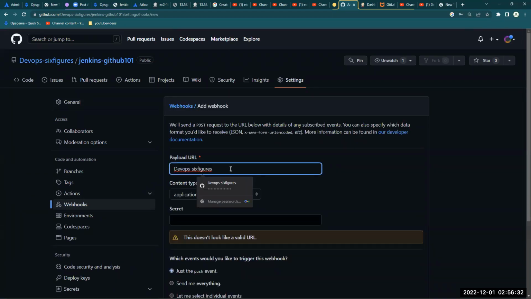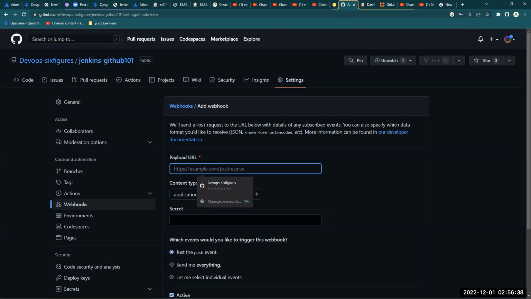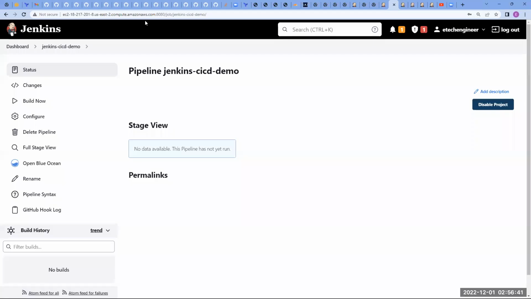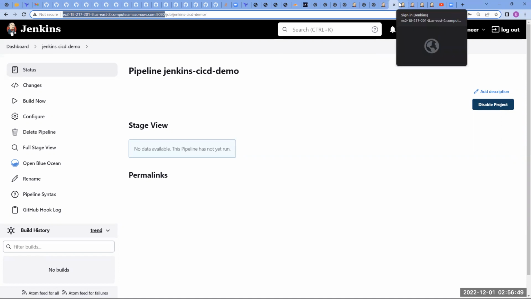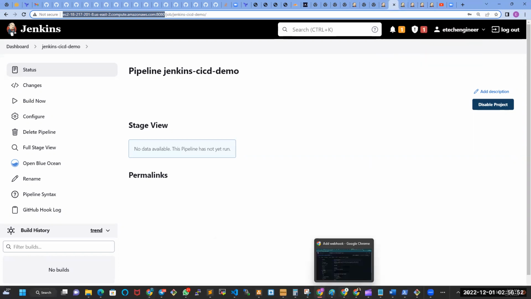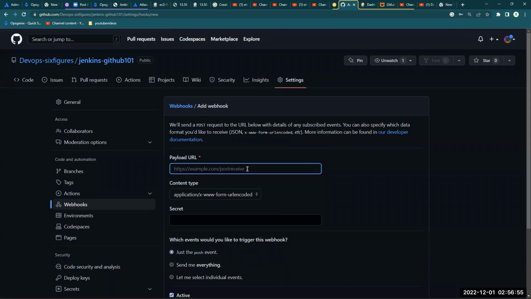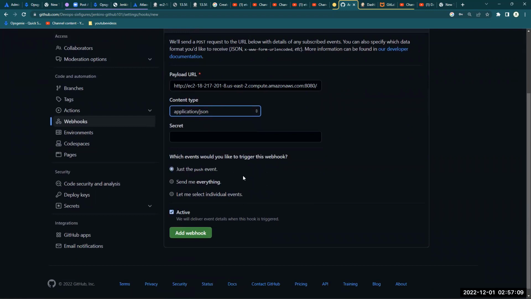Here you need to give the URL to your Jenkins instance. So where am I going to get that? I will go back to my Jenkins instance and copy everything from the port. I'm going to go back to my configuration for my repository and paste it here. I will add github-webhook, and this is the endpoint. Here, you're going to set it to application/json. Then you're going to keep it to just the push event. You're going to say add webhook.